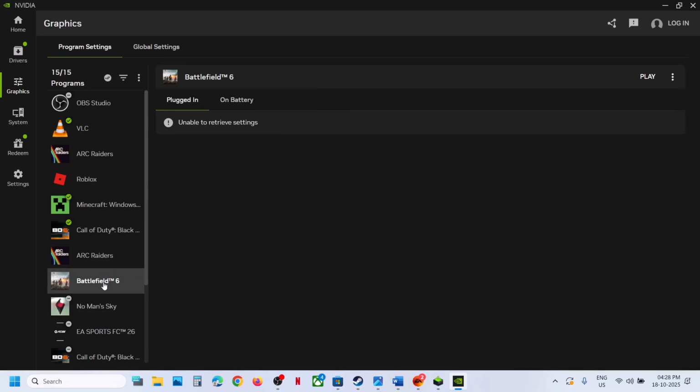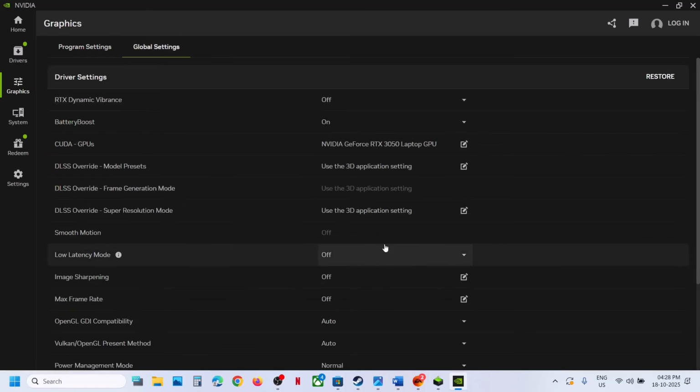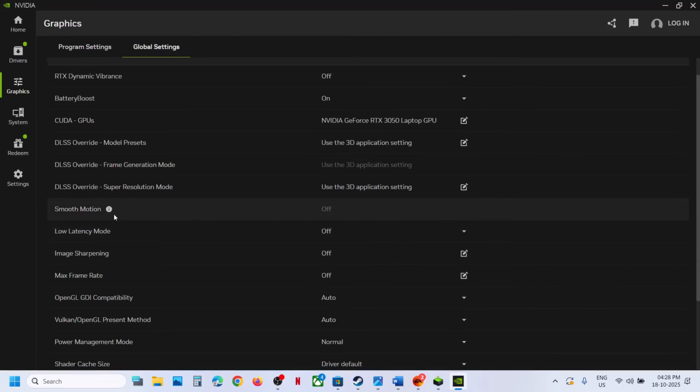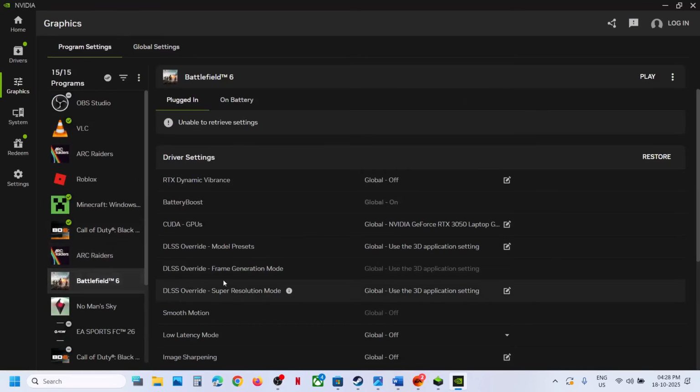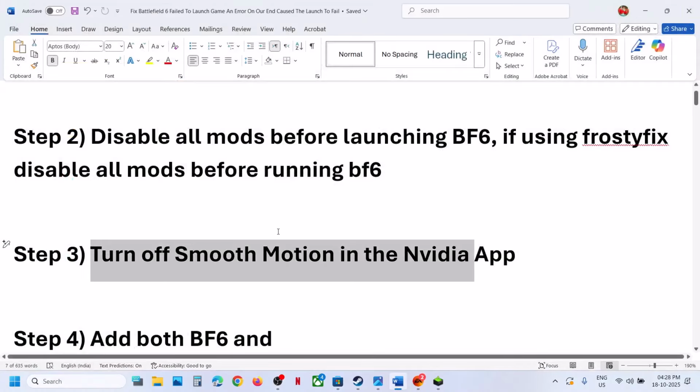Now once you select Battlefield 6, on top here you can see global settings, and then over here you can see smooth motion. If this is on, turn it off. In my case it is already off. Now go to program settings, select Battlefield 6, again smooth motion. If this is on, turn it off, and then close Nvidia app and then relaunch the game.